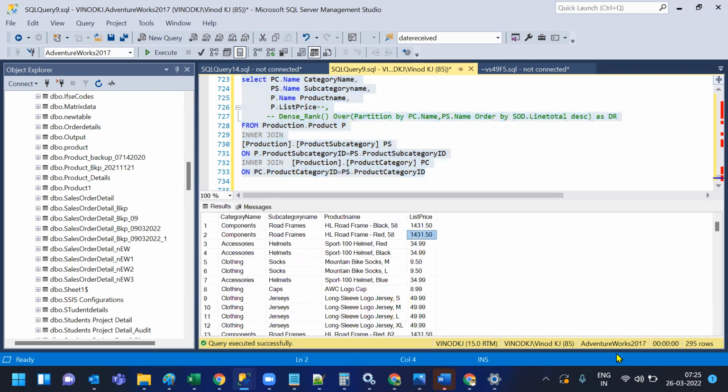Okay. So now we are getting 295 records. Now let's apply dense rank over here. And here it should change, right? It is P dot list price.